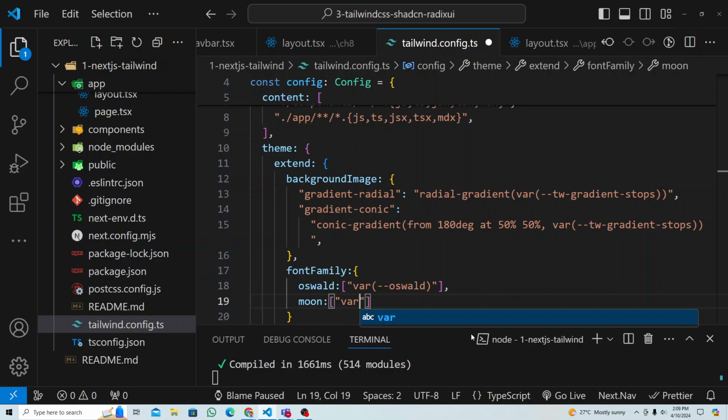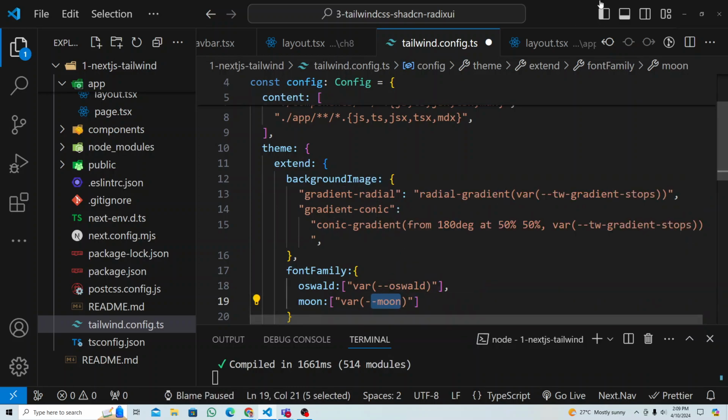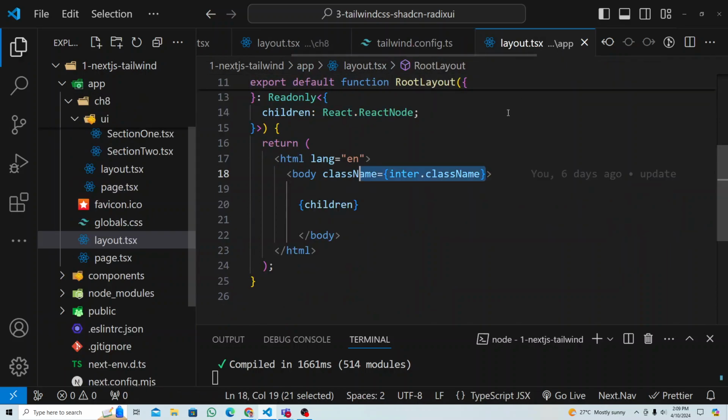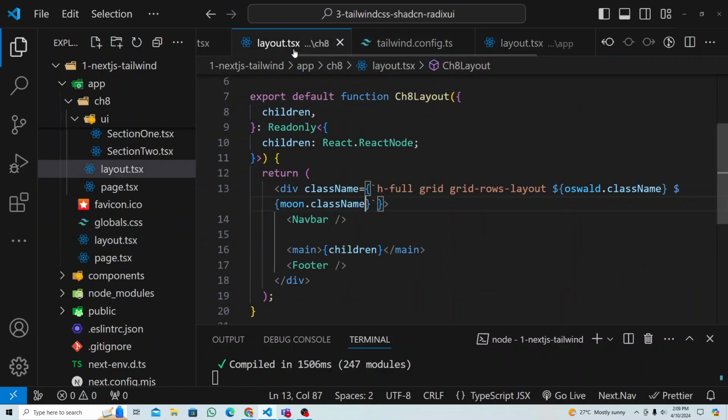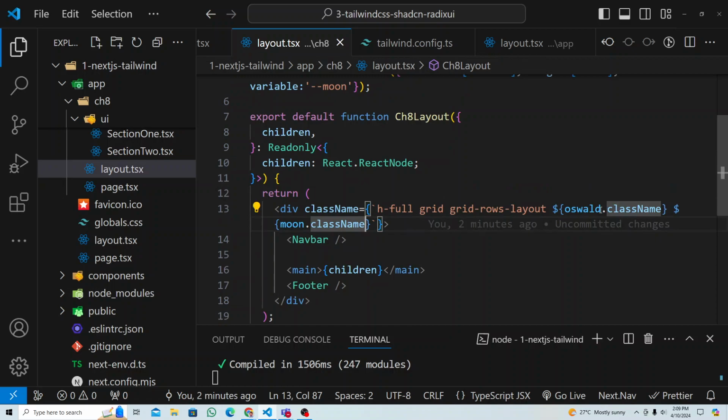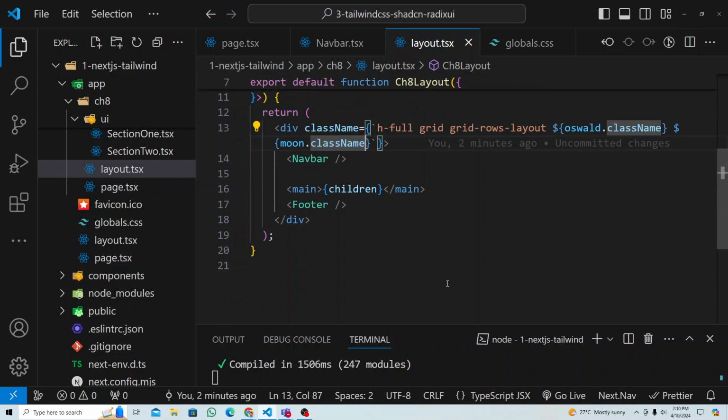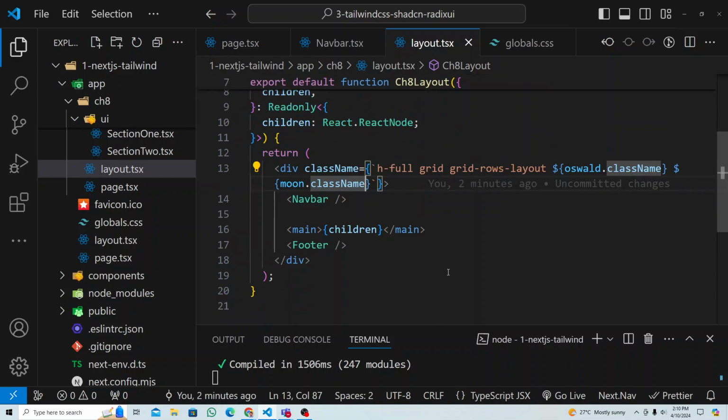And variable, and then we're going to put dash dash moon. So this is the name we have in our layout here, not this one but here, in the challenge here. Okay, good to go. So let's try now. Let me close all this for now. When you make a change to your config, you might have to restart the server.